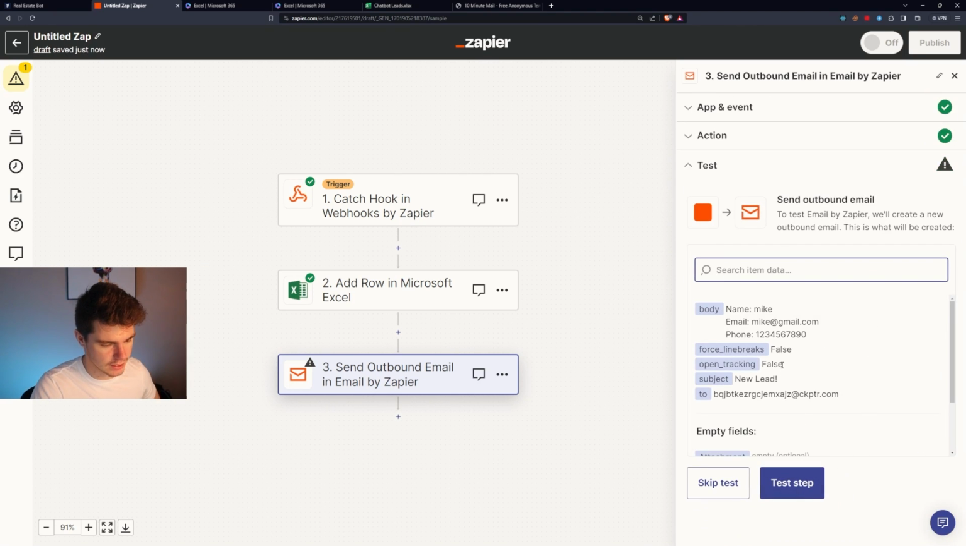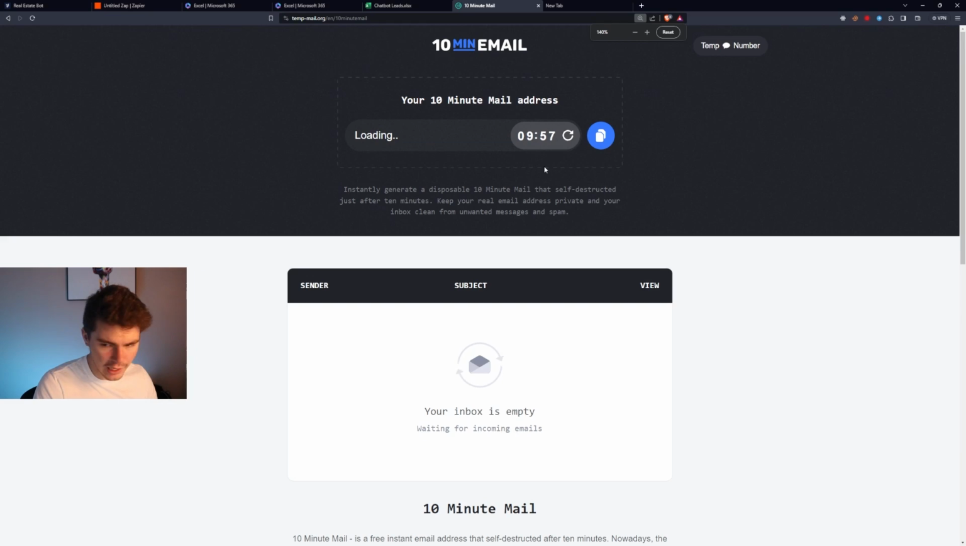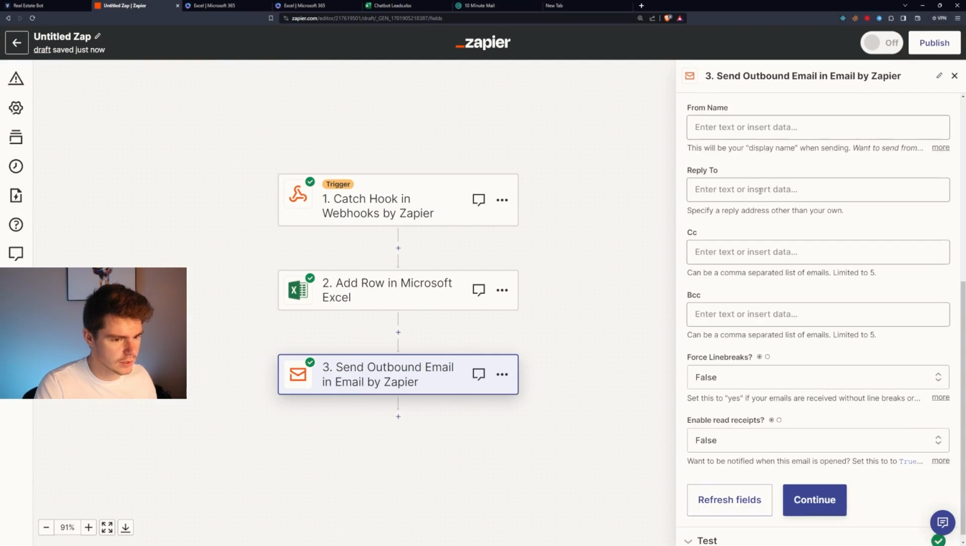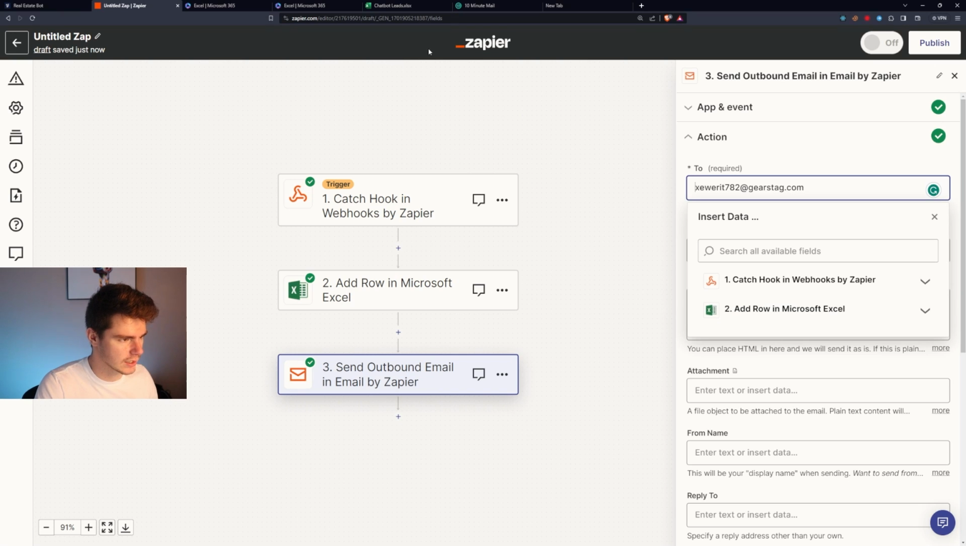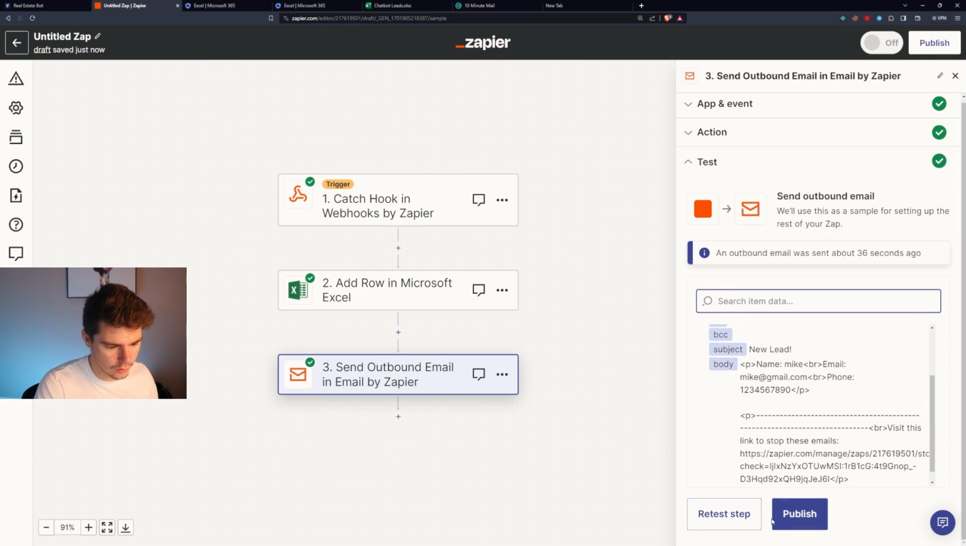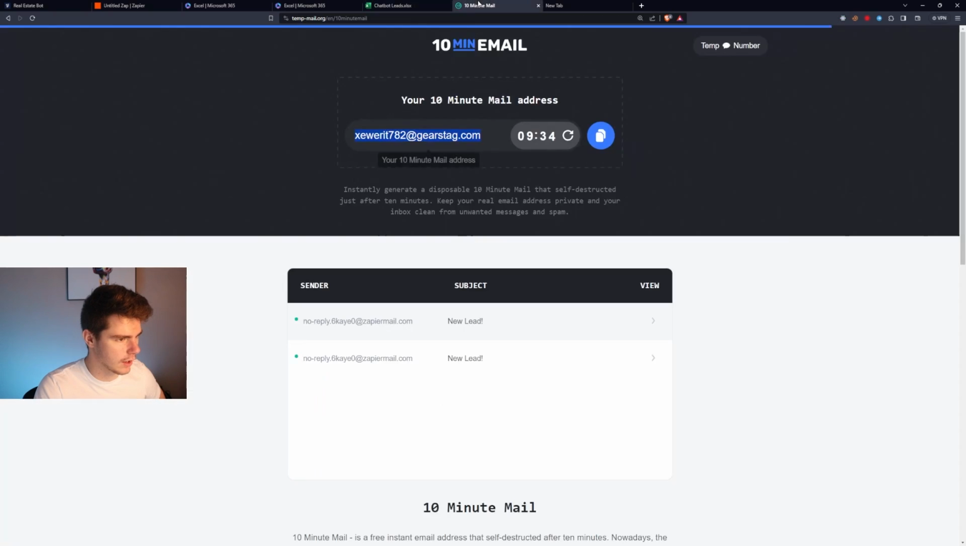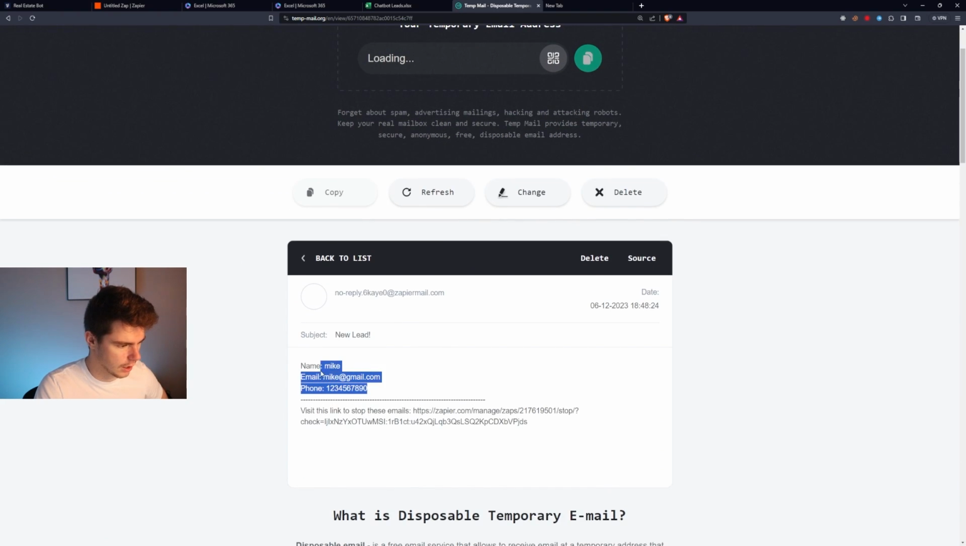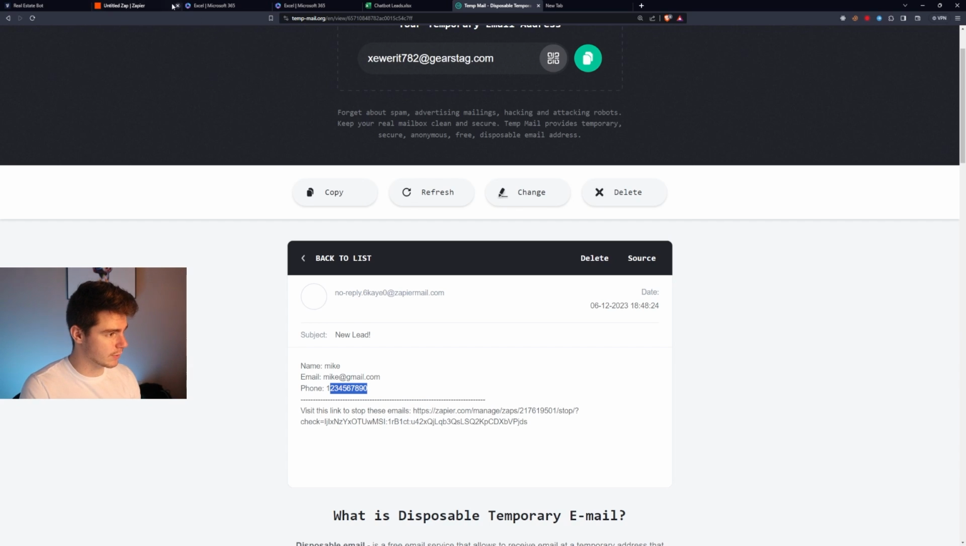But then we click on continue, and then let's test this step. I don't know why, but it was being a little weird. I'm going to use this new test email, but we'll copy this over. We'll use this email address here. And then if we go to continue and we retest this step, and we head here, we can see we have a new lead from Zapier, and that's with the information like our name, email, and phone number. And you can obviously replace this with your email so you can get the leads. But yeah, that's basically the steps.